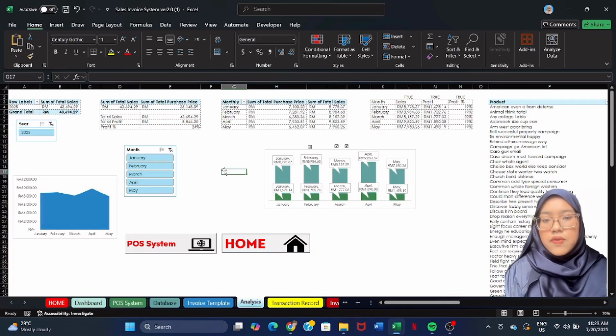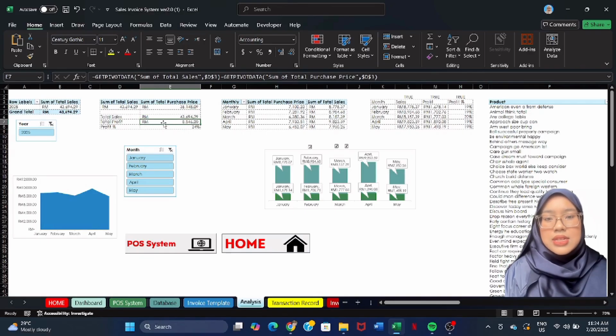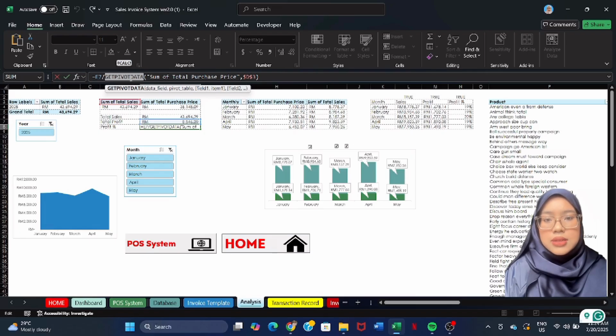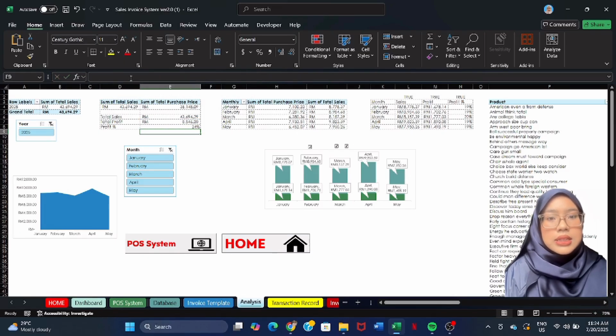For the year 2025, our total sales reached 43,694.29, while our total purchase cost was 35,148.9, giving us a net profit of 8,546.20. This represents a healthy profit margin of 34%, calculated using the formula: sales minus purchase price, divided by sales. To pull this figure directly from our pivot table, we're using the GETPIVOTDATA function, which ensures the totals are always updated automatically based on selected filters in slicers like year or month.